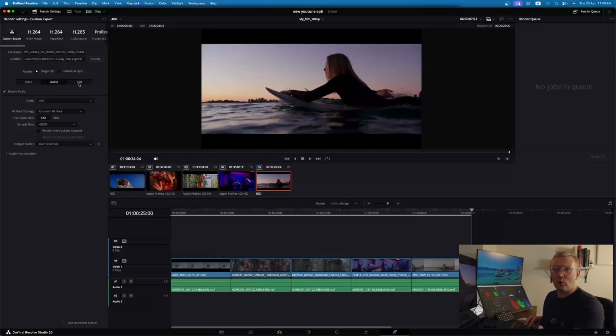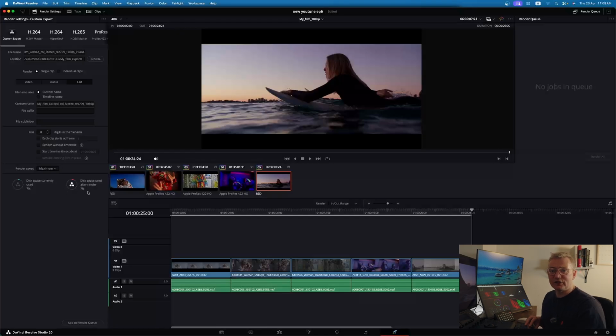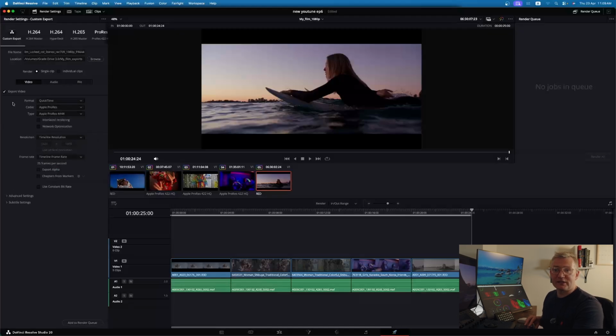We're going to look at the file quickly, but the only thing we're going to look at is this bit down here, disk space used after render. So just double check this, because if this percentage here is over 100%, you don't have enough room on your drive to save the export. So let's go back over to the video and we're just going to look at this. This is the most important thing.